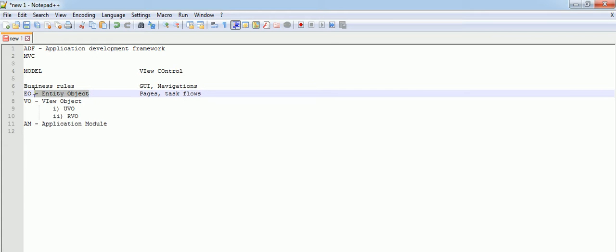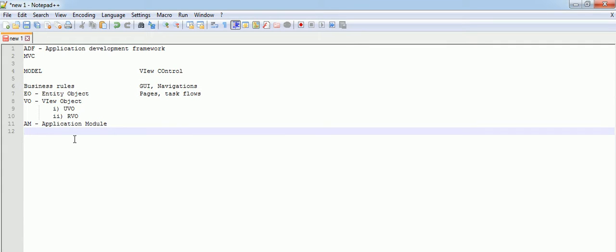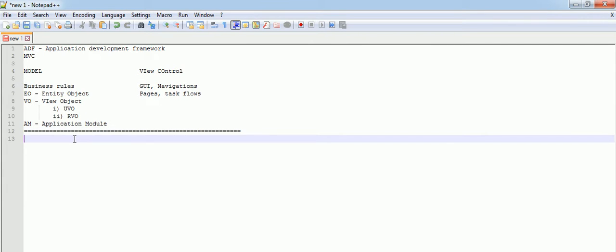So let's discuss what an entity object is. An entity object is the direct relationship which is there with the database table. An entity object is created on top of a single table, view or synonym to support the updatable view object to perform all the CRUD operations. So it is created on the table, view or synonym to perform CRUD operations. CRUD operation means create, read, update and delete. Those are the CRUD operations.